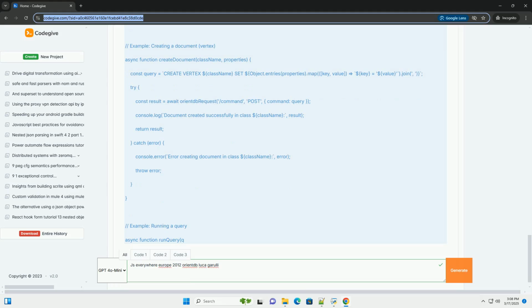Real-time updates: consider using WebSockets or server-sent events, SSE, to provide real-time updates to the client when data changes in the database. Data validation: validate all data on both the client side and server side to ensure data integrity.